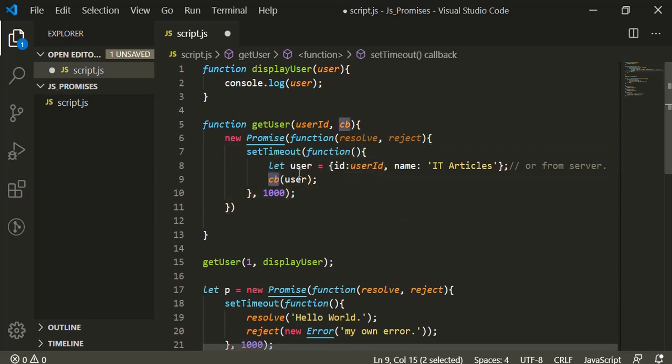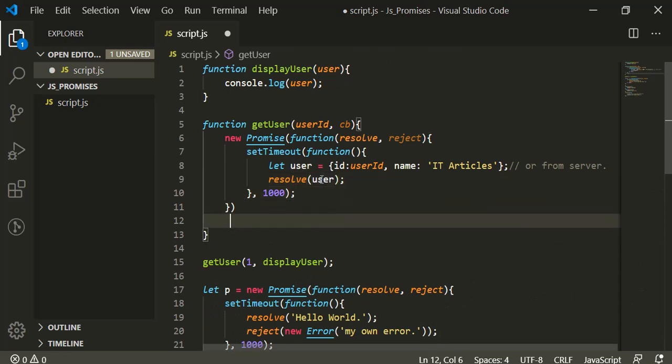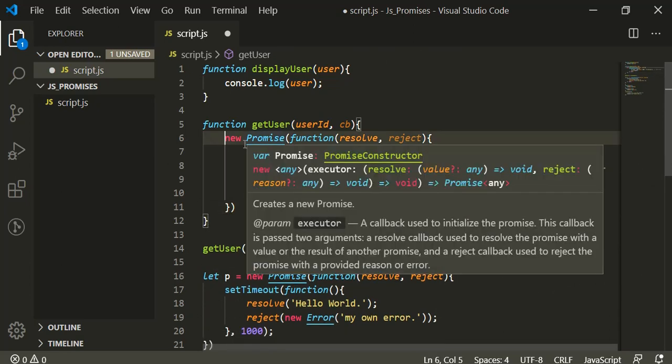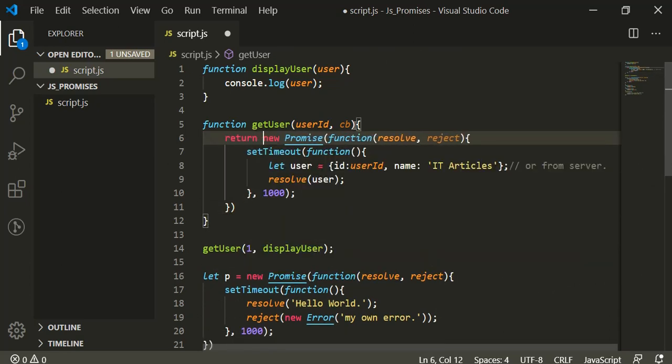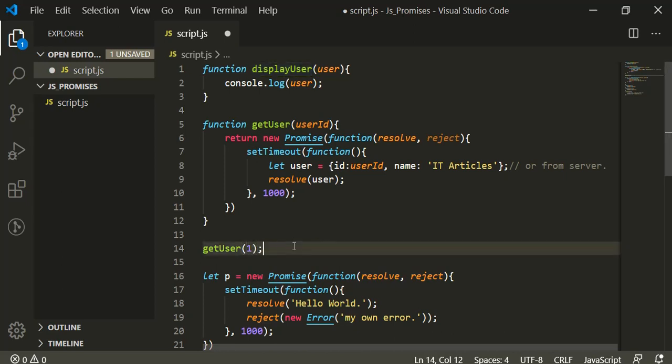Okay, and instead of calling the callback, we'll be calling the resolve or reject as per the condition. So here when everything goes well, we'll be calling the resolve. That's all, but don't forget to return this promise. And now there is no need to pass the callback here, because we don't have the callback, we'll not be passing it.